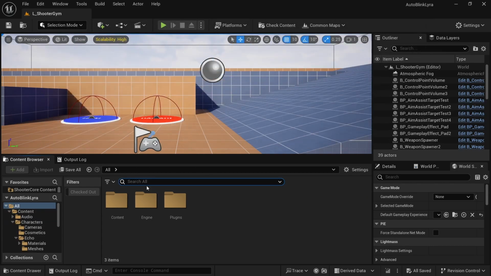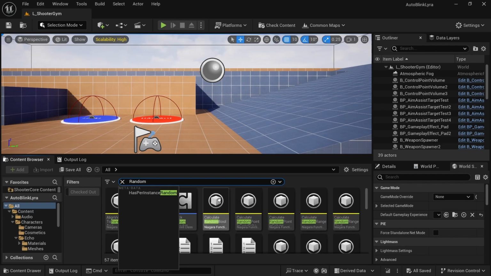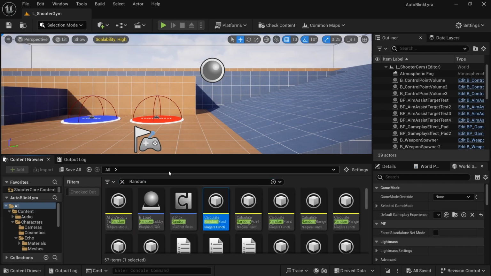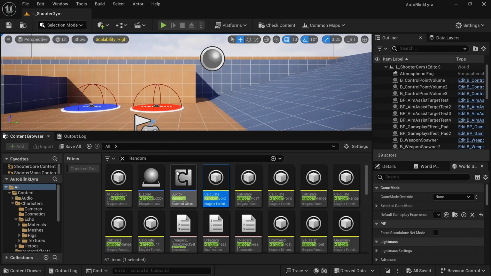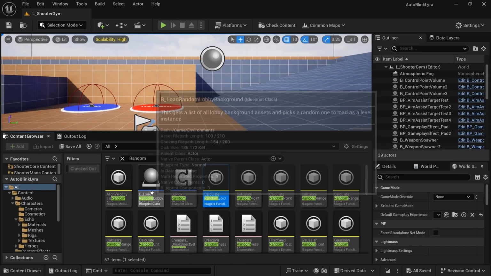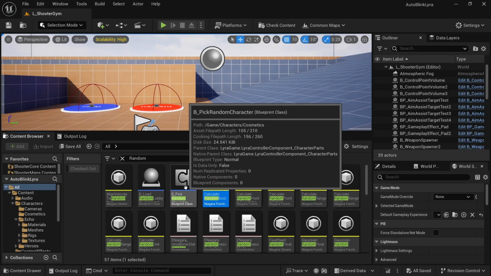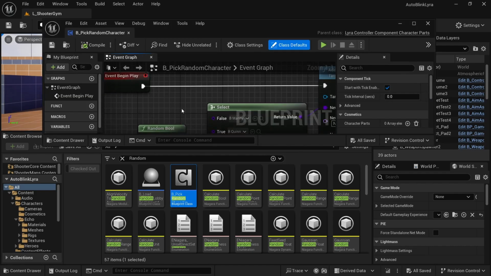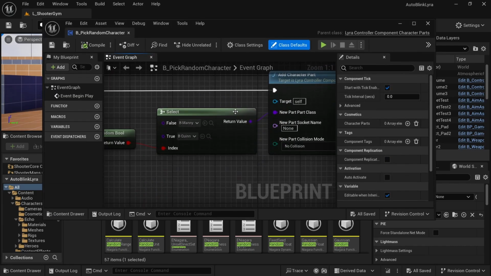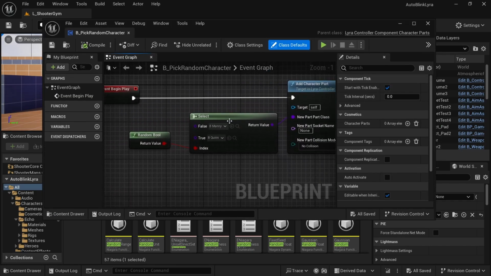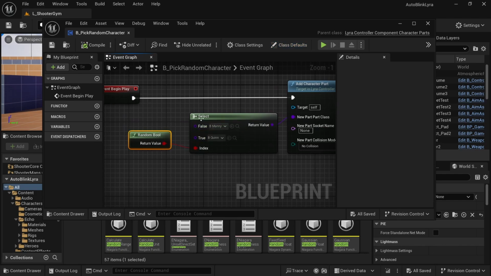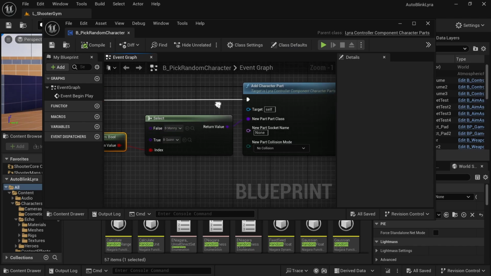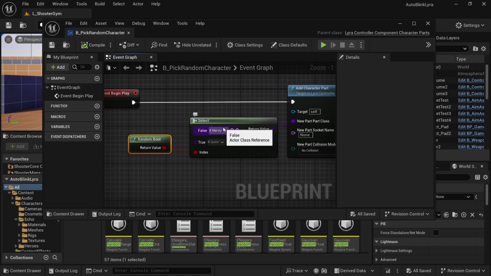What's interesting about how the cosmetics or the meshes are spawned is that it's a component that spawns a mesh on top of an invisible mesh. It's actually called pick random character, and all it does is, on begin play, add the character part, Manny or Quin, based on a random bool. So this is why sometimes you spawn in as a Quin and sometimes you spawn in as Manny. But in my case, I want this to always be Echo.